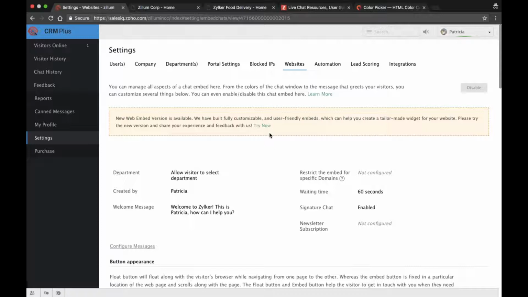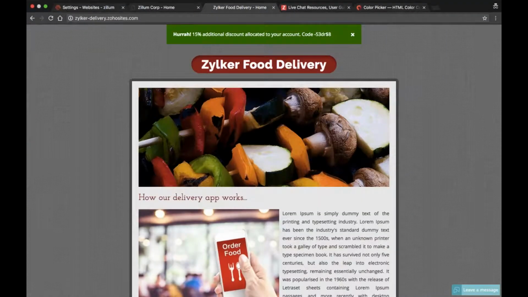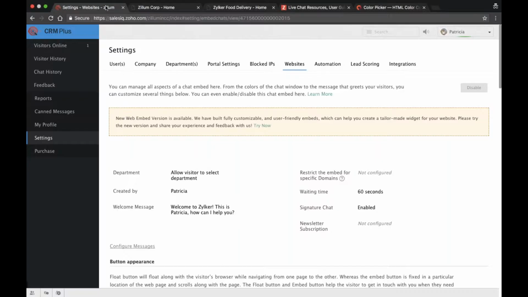First, you have to activate the new appearance. I will be showing you how to do that. And second, the chat widget code on your website itself has changed. So whatever code you have on your website, if you're an old user and the chat widget on your website looks something like this, you need to remove this old Sales IQ code and replace it with the new one that will be given to you.